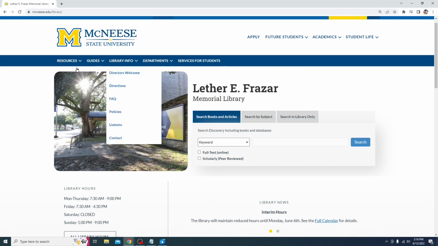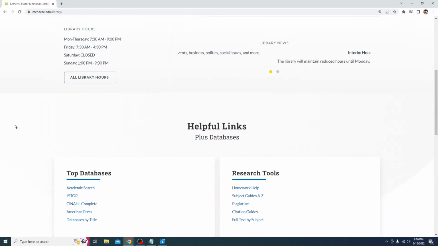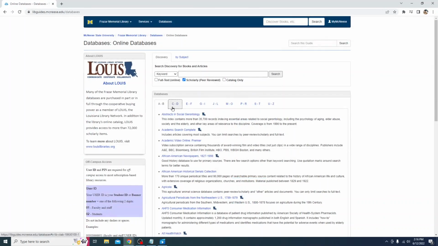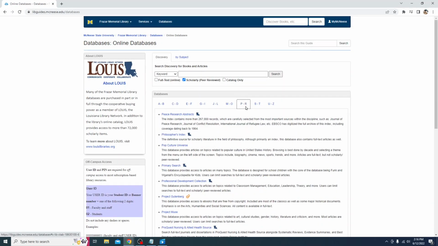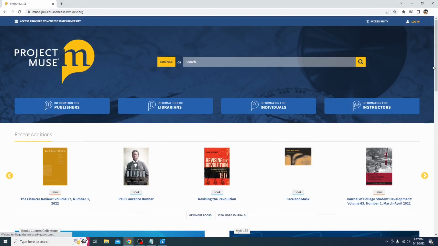We can go to resources here at the top navigation bar and go to databases, or we can go to the bottom, helpful links, and we can go to databases by title. The journals are organized alphabetically, so we'll just go to P and R. We'll click this link, and we are now at the homepage for Project Muse. We will type in end of life medical ethics.